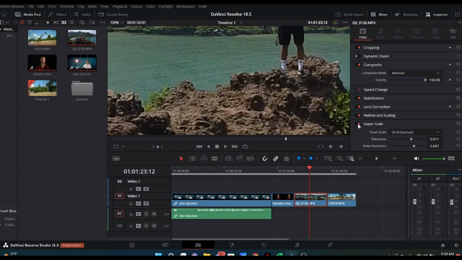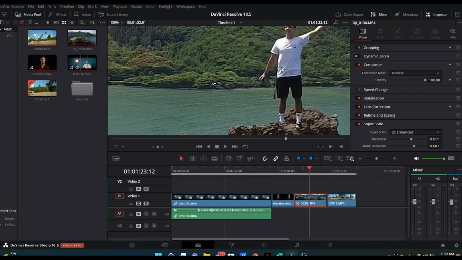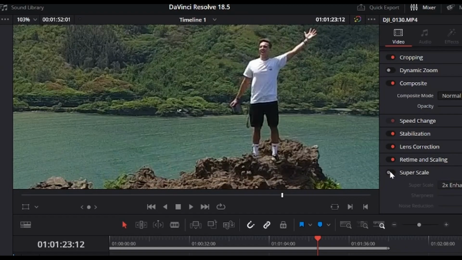Let's go ahead and take a look at this clip. So there's me standing on some rocks. So with it off, you can see the difference that makes upscaling it. And their system actually uses AI to upscale the footage. So looks really good. Some of the best upscaling that you're gonna get with the super scale. It's just right there in the inspector tab, really easy to use. Super excited about that feature.